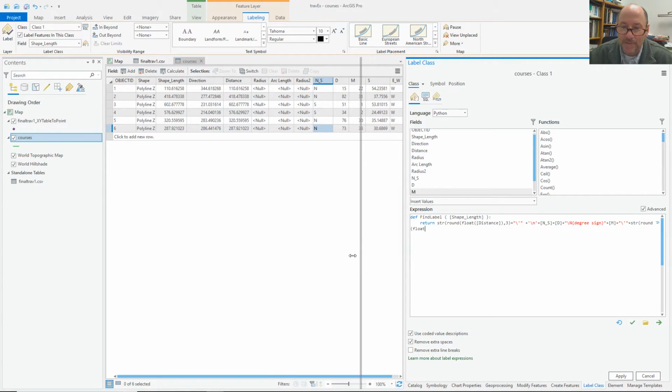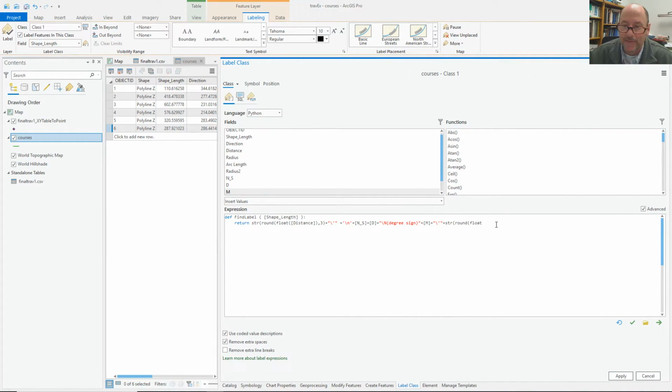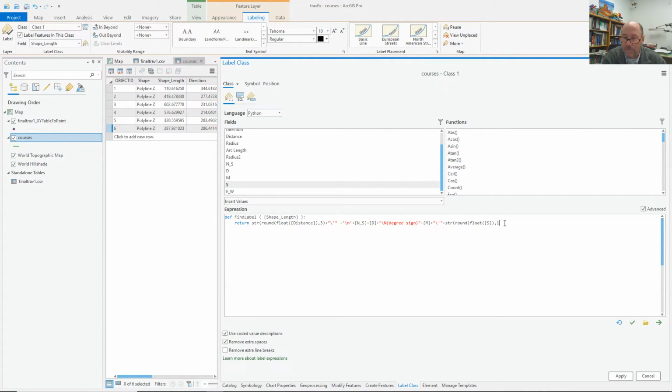let me make this a little longer so we can see. So what am I floating? I'm floating my seconds field. So don't click that. So I float the S field, and then I actually need parentheses around that. So I float the S field, and I round it to 1 decimal place for the seconds. That'll be good enough. And then I turn it back to a string.